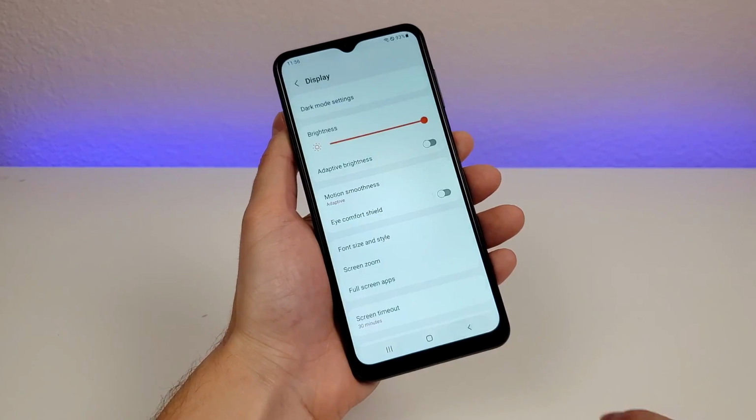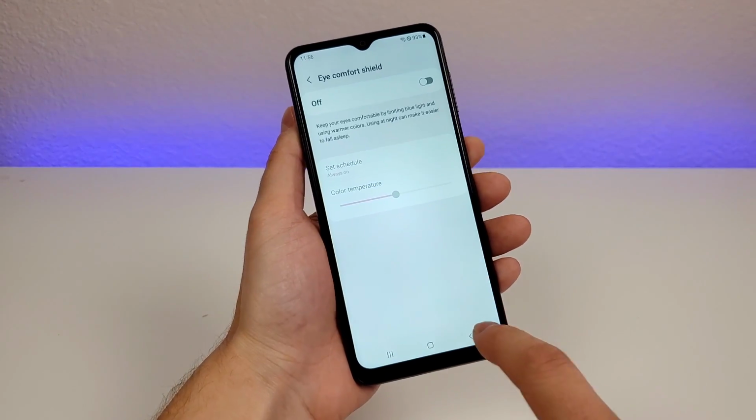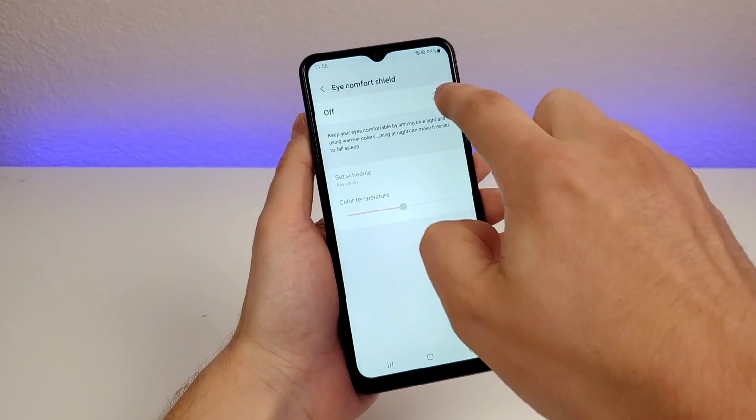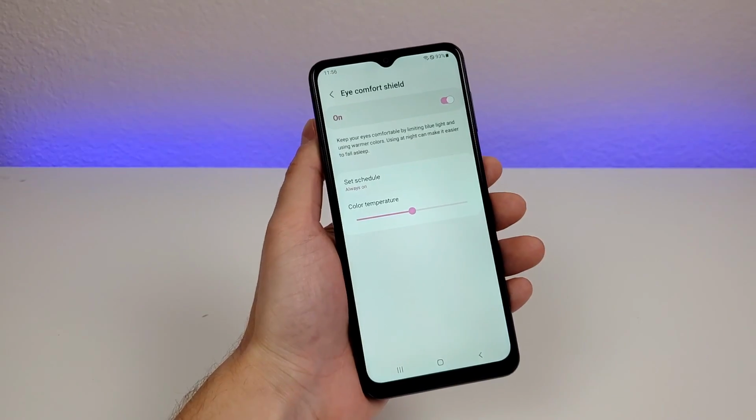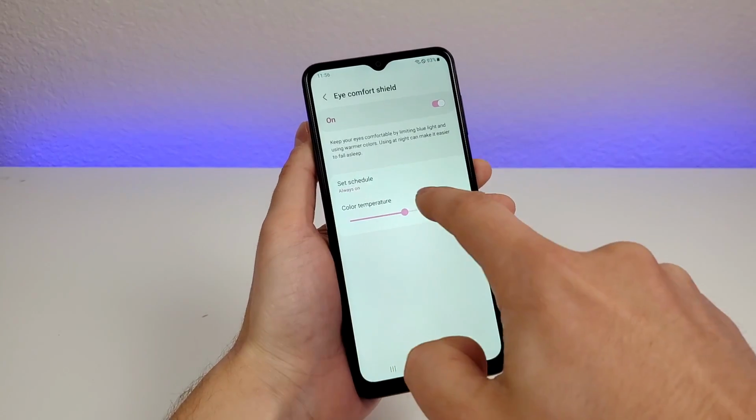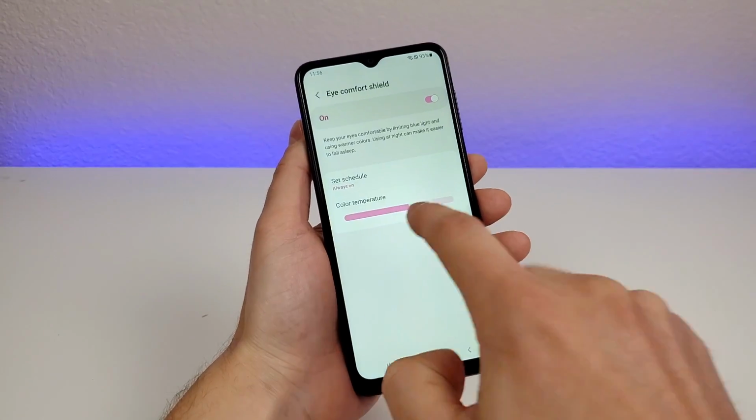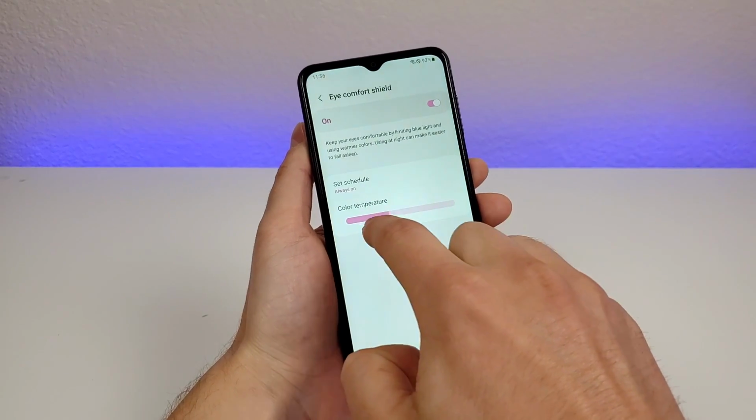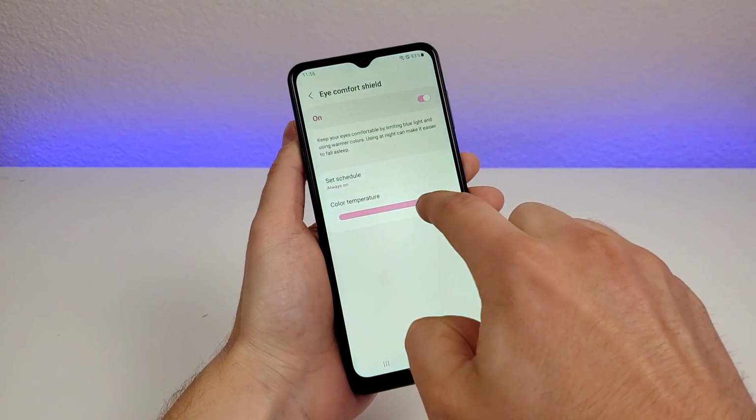So that is worth considering. There's also Eye Comfort Shield. This helps by limiting blue light, especially a nice thing to use during the nighttime. You can set a schedule for this. You can have it be always on. And then there's also an option for the color temperature. So we have this slider here so that you can pick exactly how you want it to be.